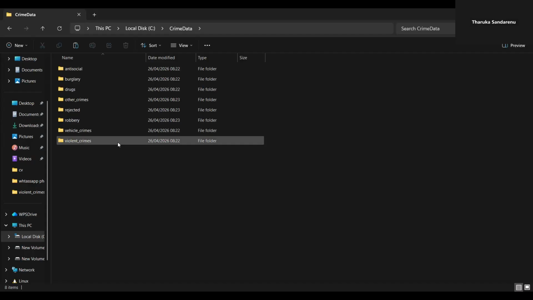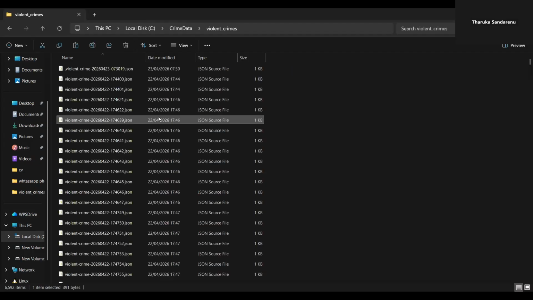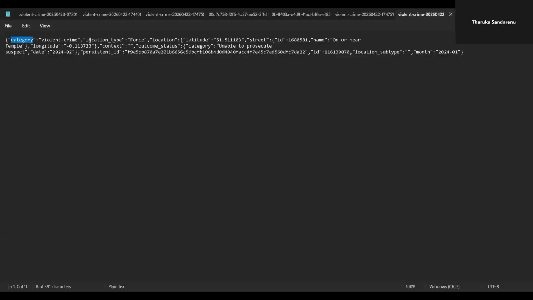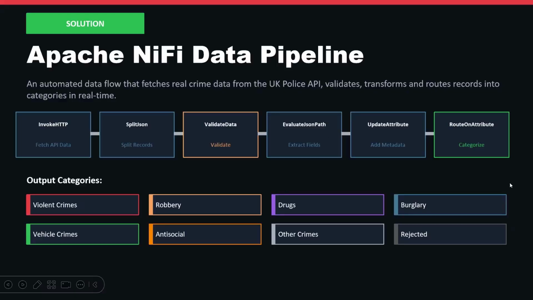Let me open one file to show the actual crime data inside. Here you can see a real crime record from London. The crime category, street location, and outcome status have all been correctly extracted. The file name includes the crime type and timestamp. The case status shows processed. This is exactly what the pipeline produces: organized, enriched, and correctly categorized crime data, all done automatically.